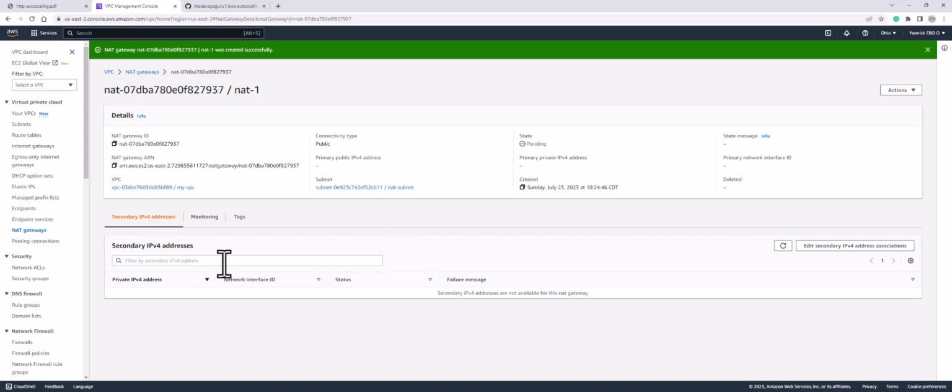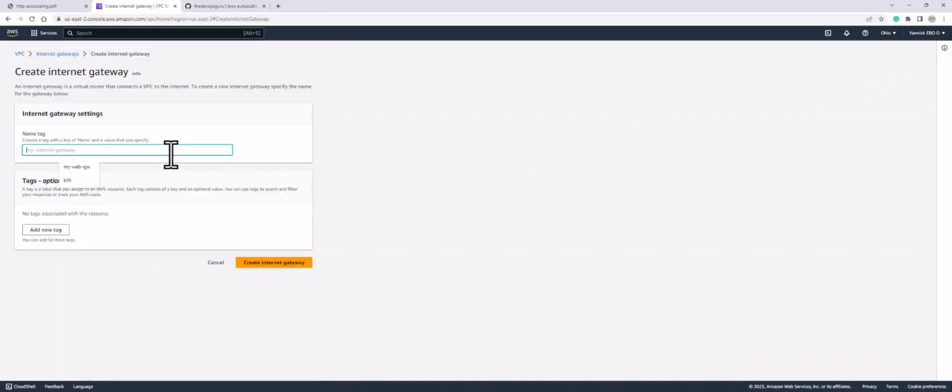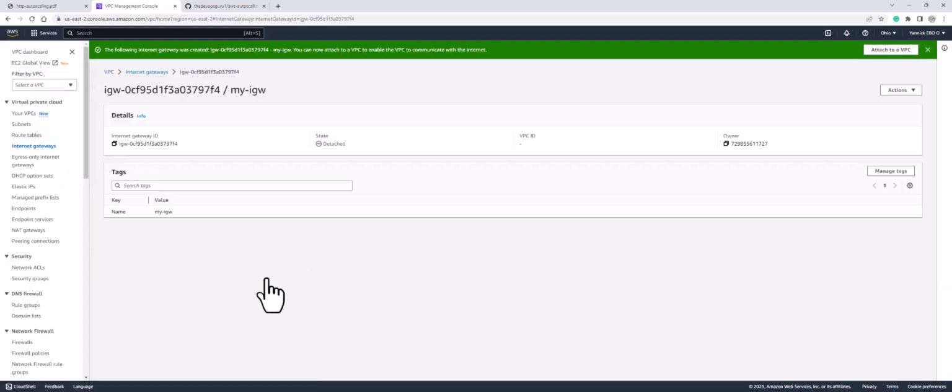So the next thing I'm going to do is to create an internet gateway, because our VPC is private, but in order for us to access resources inside our VPC, we need to have a gate. So we're going to create an internet gateway. In order for us to do that, we're going to click on internet gateways right here. And we're going to click on create internet gateway. We're going to name it my-IGW for internet gateway. And we're going to click on create internet gateway.